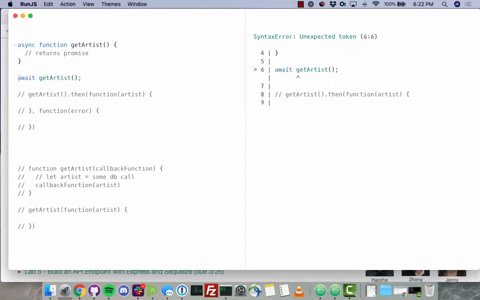And so what this looks like is we essentially remove the .then, and the success callback that would have gotten executed becomes a variable on the left-hand side of this await. So we can say let artist is equal to await get artist. So we've essentially removed the .then call, and put this await keyword in front of the thing that returns a promise, and this is the equivalent using this newer feature. It makes the code a little bit more readable, or more synchronous looking, I guess you could say.